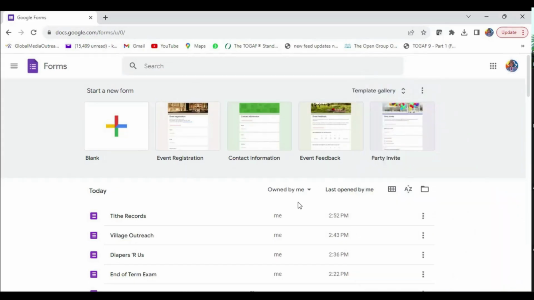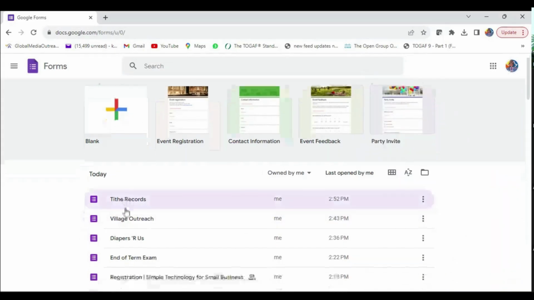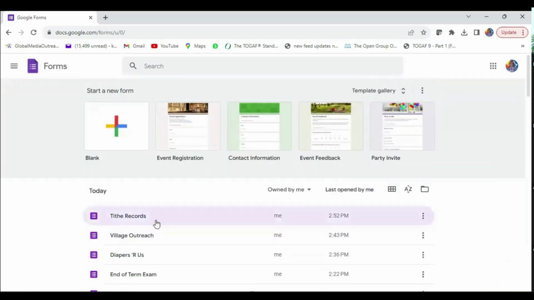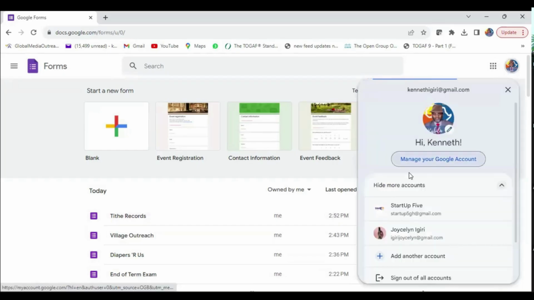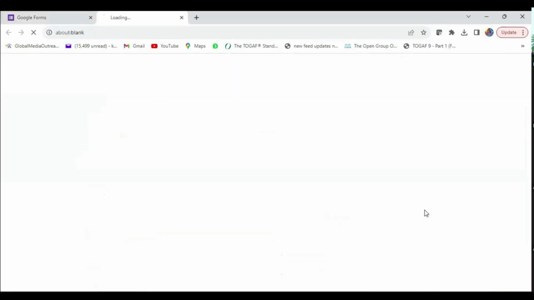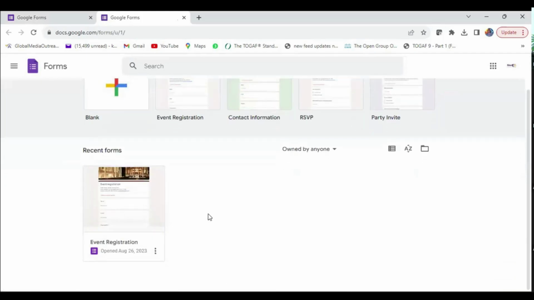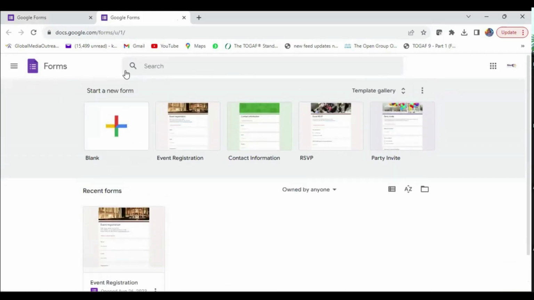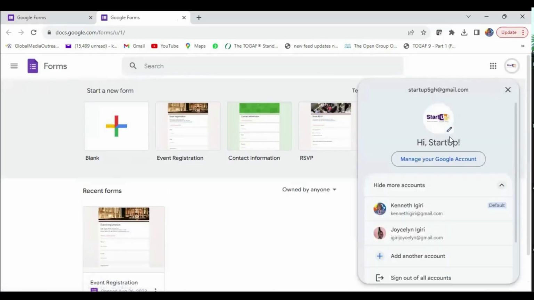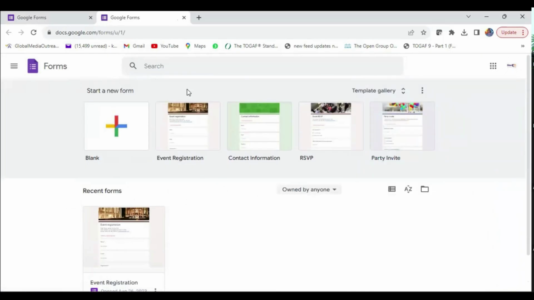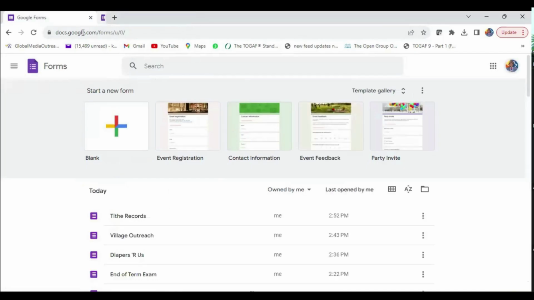So what this means is that this information that you see here is mine and mine alone. It doesn't belong to any other person. If I switch accounts, if I maybe open another account, I'm going to see something completely different. This is another account. This is start with 5. So it's completely different. So nobody else can see your forms except you share it with them.